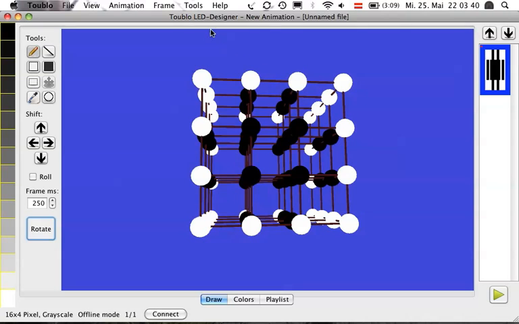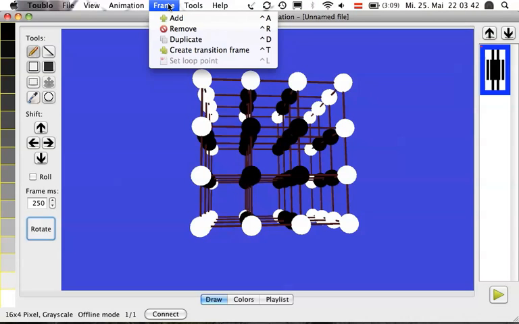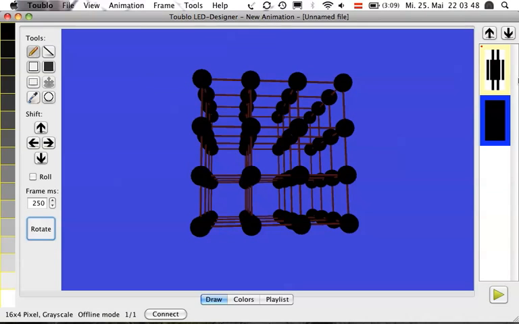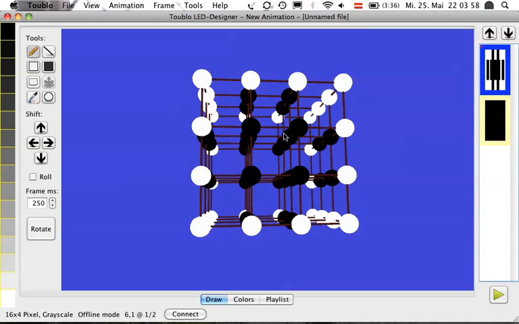It works pretty straightforward. You click on frame, then you can add a new frame, which just creates a blank image in the background color. The images show up here on the right hand side, which is again you see the 2D projection of the image here, and if you click on it you can see it in the main window.